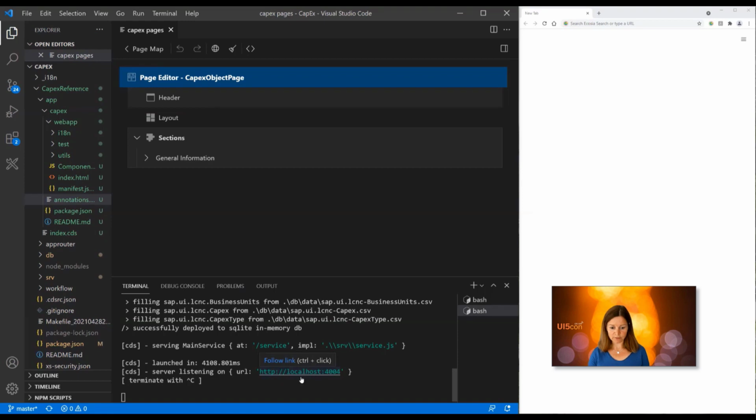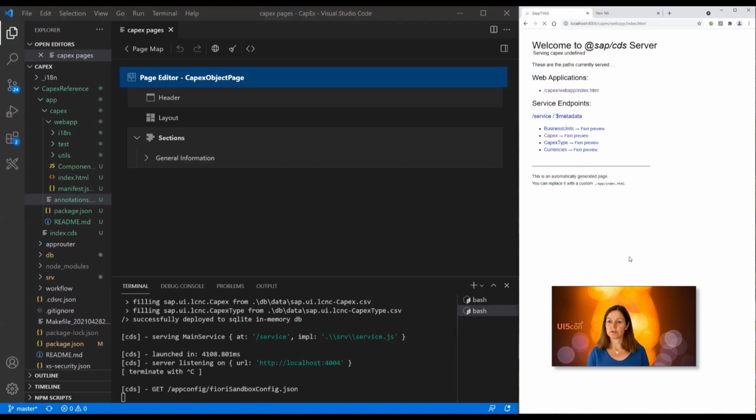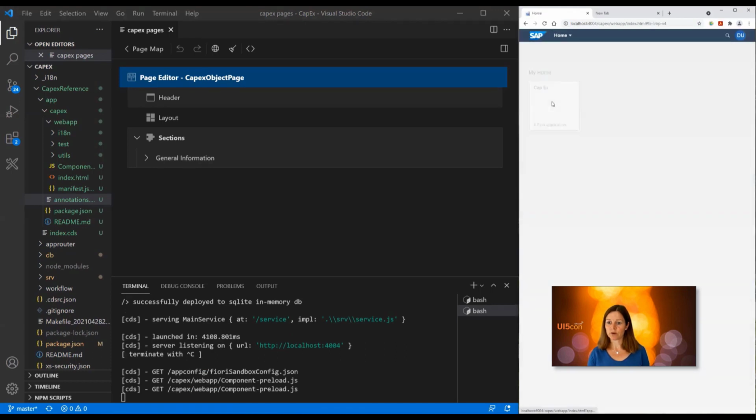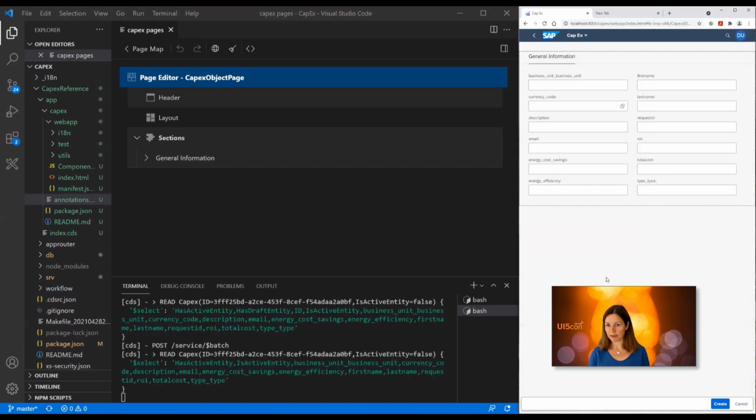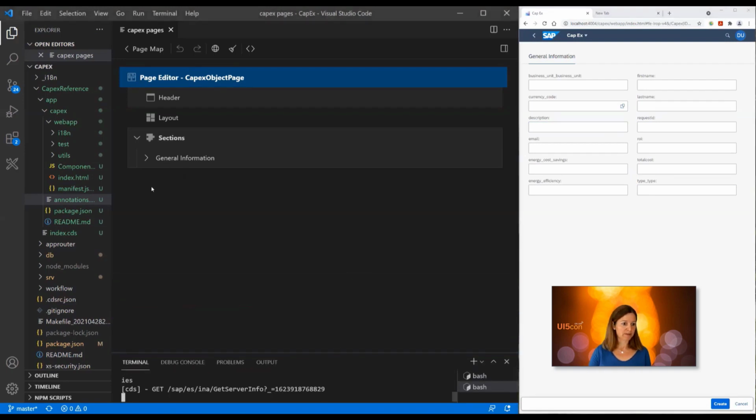So let's at first take a look at what my initial preview looks like. And now it opened in the wrong browser. Here we are. Let me start the Sandbox Fiori Launchpad. My app is here, my CapEx app, and it immediately comes up with a bunch of fields. These fields are the fields that are coming from the main entity from my OData service.